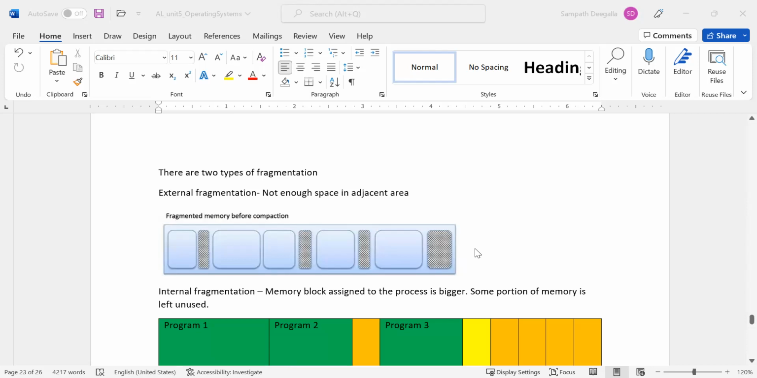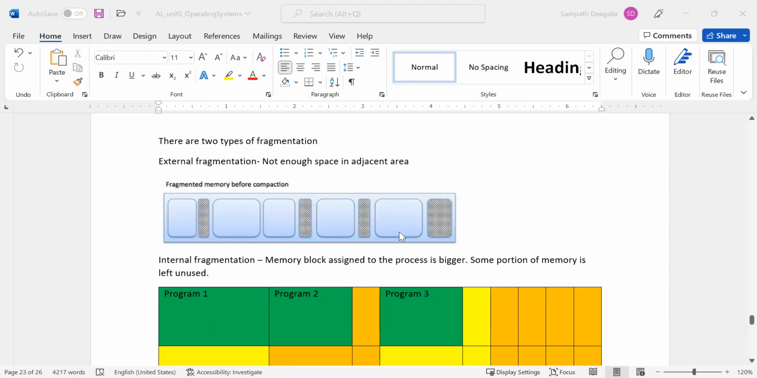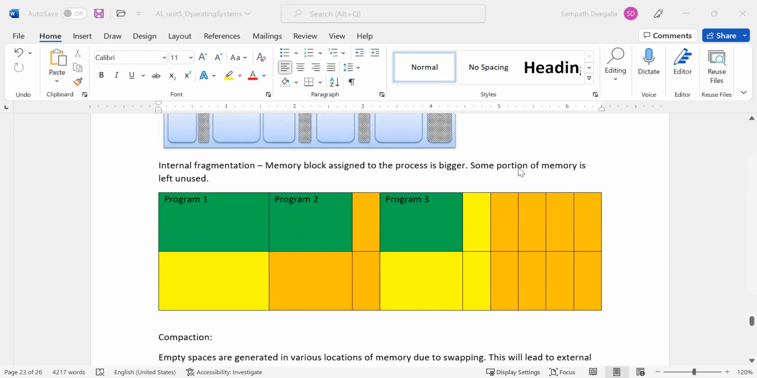Now, there are two types of fragmentation. External fragmentation means you do not have enough adjacent space. The second one is internal fragmentation, where the memory block assigned to the process is bigger than needed, and some portion of memory is left unused. If there are many such pieces, then the memory is fragmented.